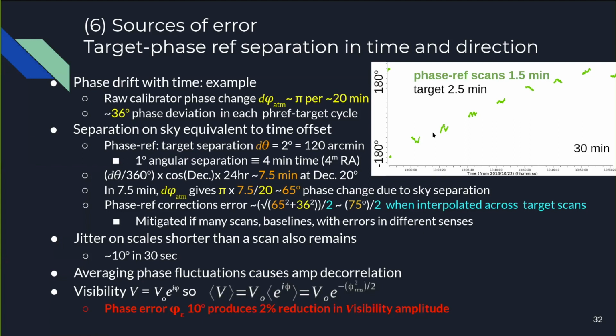And so you can say that we've got, roughly speaking, 65 degrees of phase error due to the sky separation, and 36 degrees of potential phase error due to the difference in time. But because we're interpolating linearly between scans, the worst of that error will only be half that. And this turns out that you're going to have an average error of about 37 degrees, interpolated across target scans. And in addition to that, there is a small scale jitter.